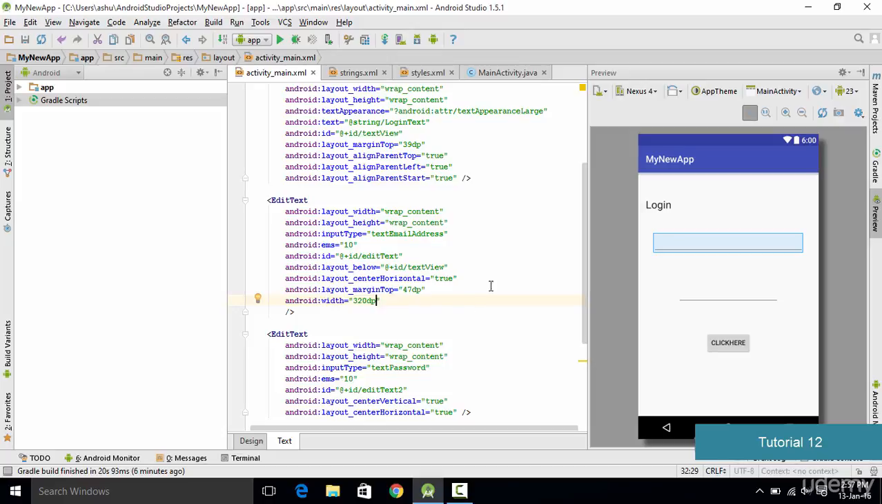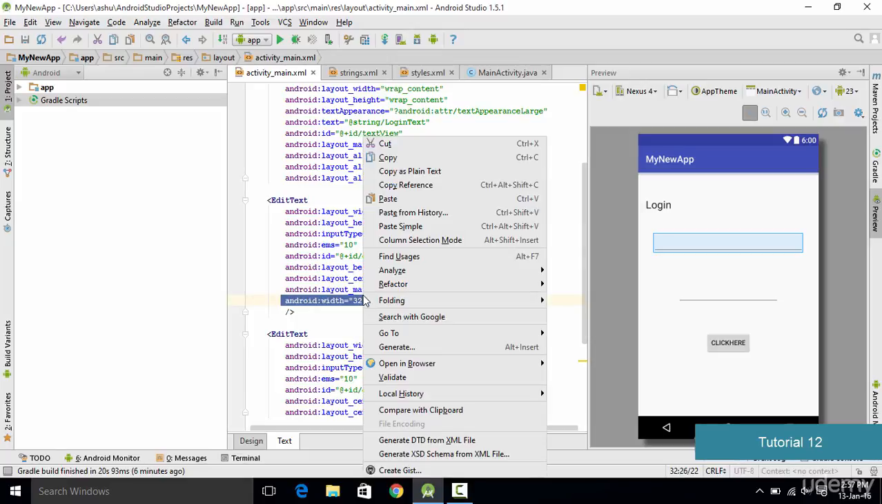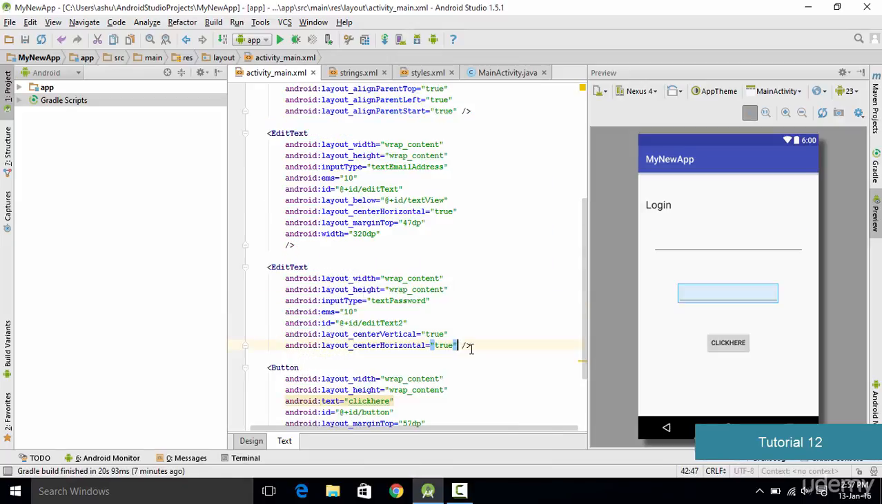So now we are done adding that. As you could see, the size of the text area has been increased. Now if you copy the same code and paste it in your password field or your password tag, it is also going to change the size of your password field. So as you could see, we have increased the size of both the email area as well as the password area.